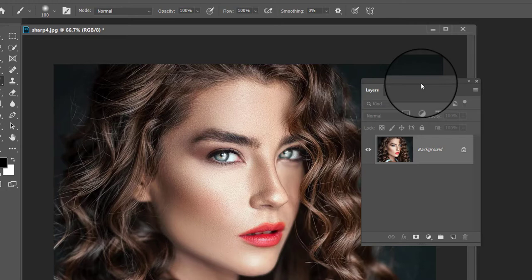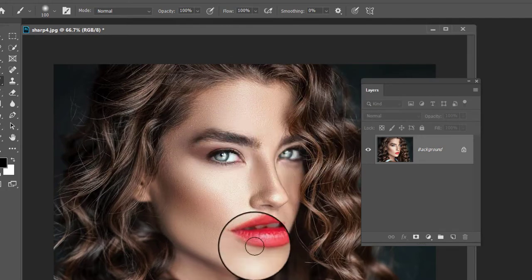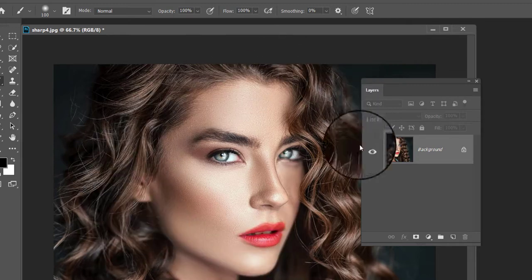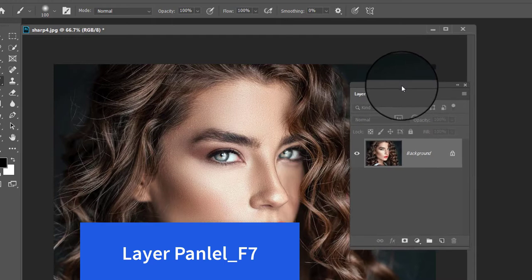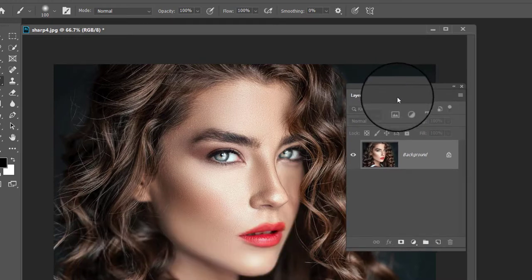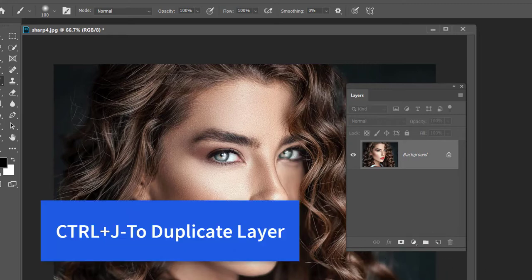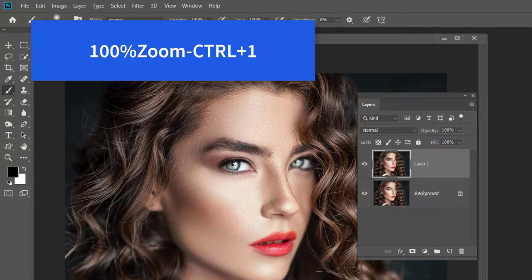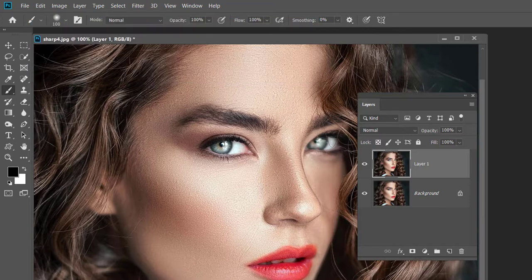For a demonstration of high pass sharpening, I have already opened an image which you are seeing on the screen. Open the Layers panel if it is not already open by pressing the shortcut F7. First, duplicate the background layer by pressing Ctrl plus J. Now, zoom in to view the image at 100% by pressing Ctrl plus 1. You need to zoom to 100% so that you can see the detail of the image clearly.